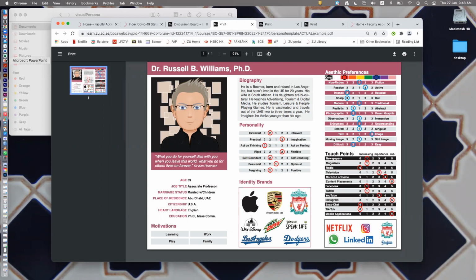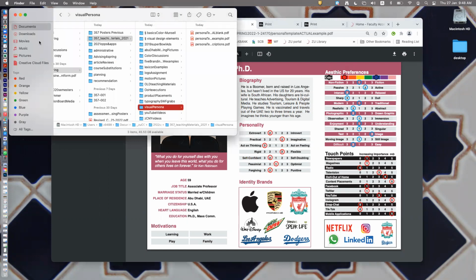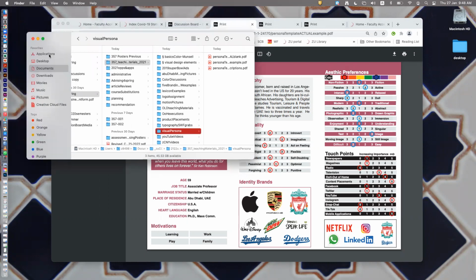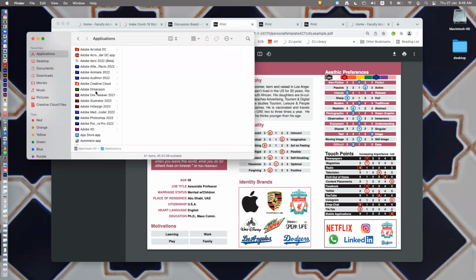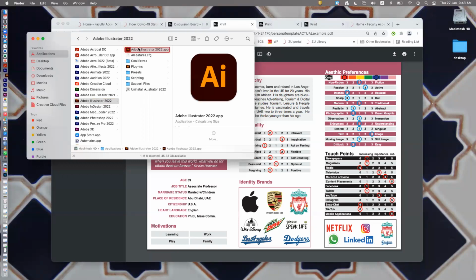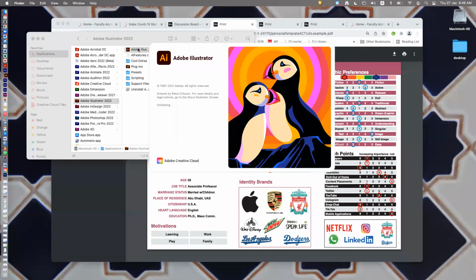Now, I put all my applications over on the side, and that's where I have Illustrator. If you've downloaded Illustrator, it is going to be in the applications folder. There are all these Adobe things I've got. If I go to Illustrator, I double click on it, and you can see over on the left-hand side, it's bouncing. That says it's opening. Hopefully everybody has seen the penguins.